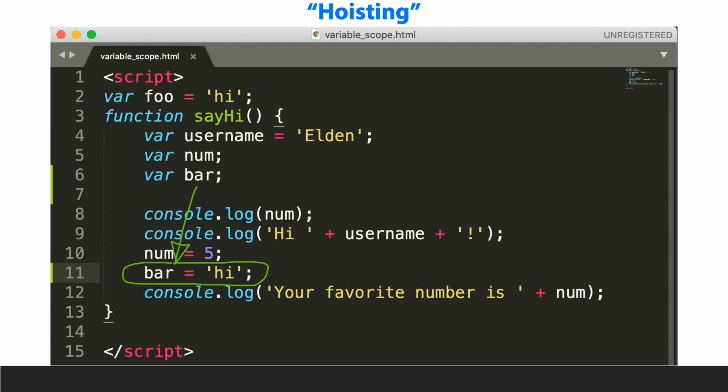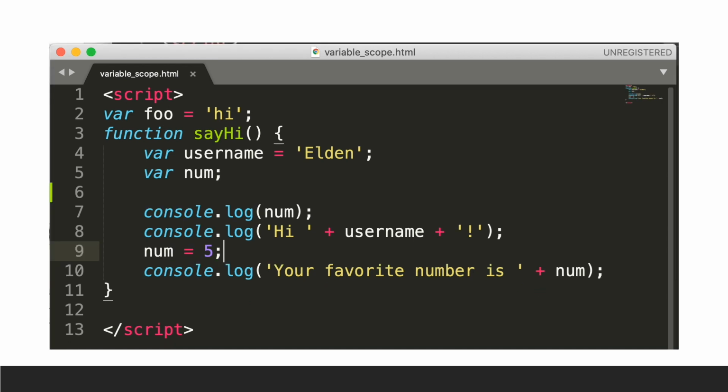Now, if this does seem a little strange, it is one of JavaScript's idiosyncrasies, but it's definitely something that's good to know about. So that when we have an error caused by a misunderstanding of hoisting, we'll be able to figure out what causes the problem. But we can avoid it by declaring our variables at the top of the scope that the variables exist within.